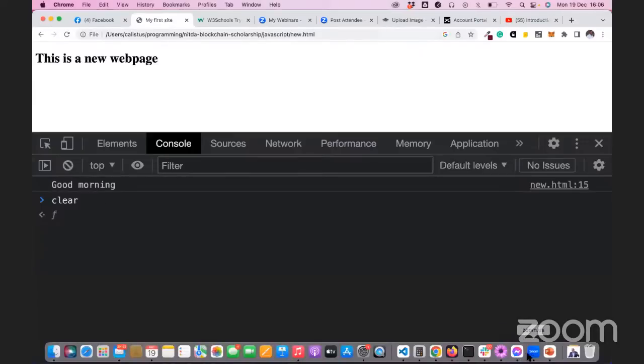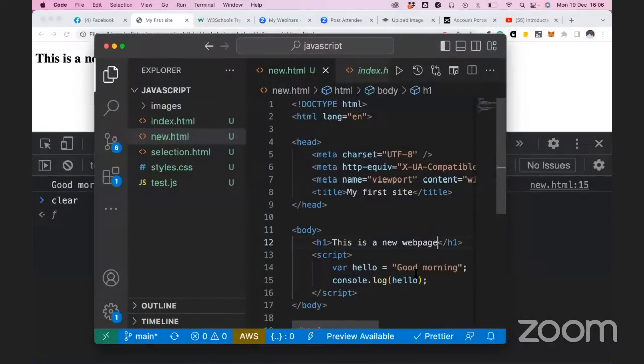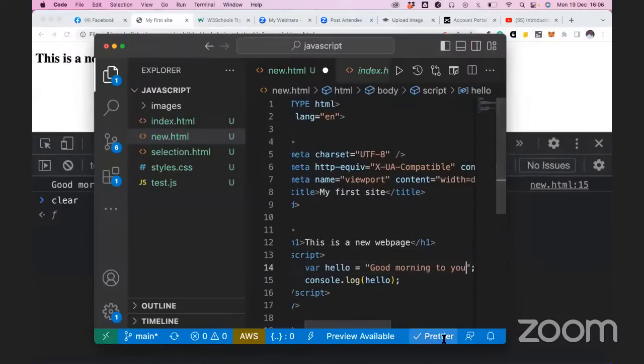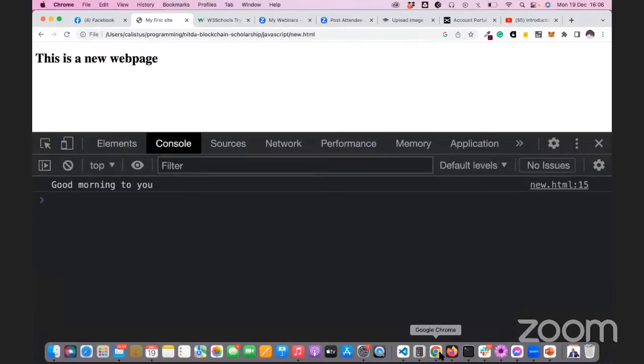Let's look at our code, what we told you to do. We said variable hello is good morning, console.log that. Let me edit it and say good morning to you. So if I hit refresh on that, it's working. We're getting that. So let's go where we can use it with operators to make some decision.